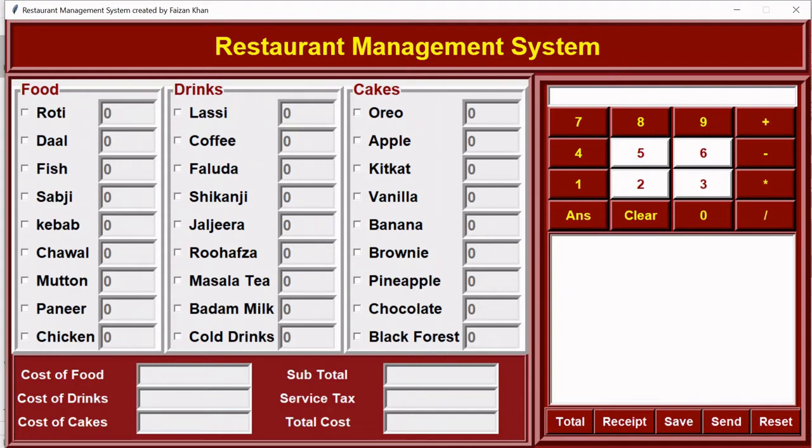Hey guys, welcome to the second part. In the previous part, we completed our GUI and now let's work on the functionality. So firstly, let's work on the functionality of this calculator.